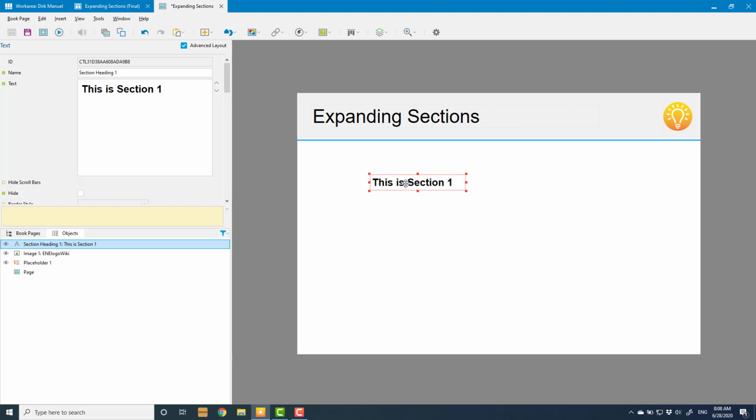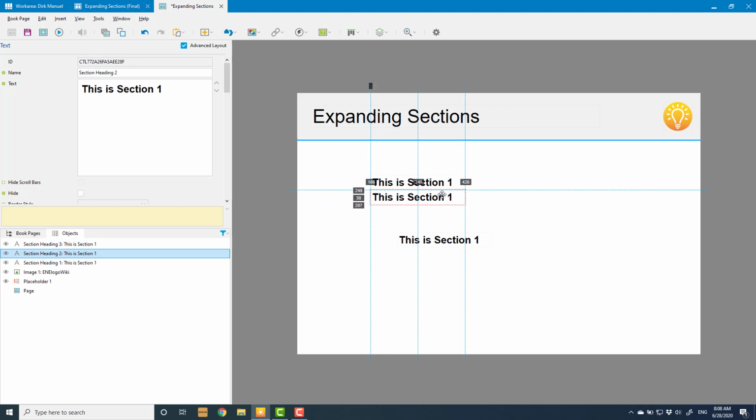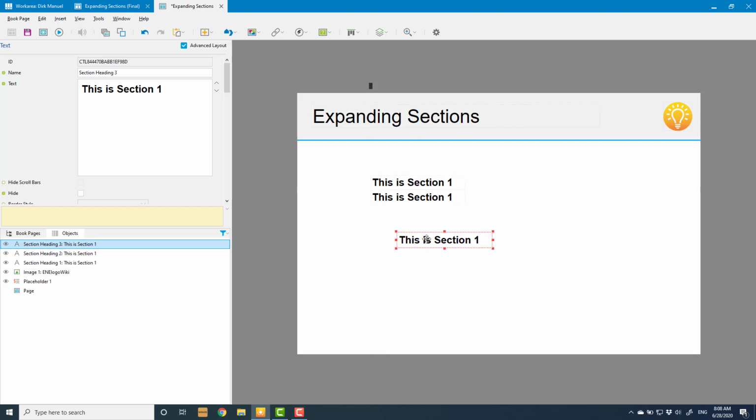Okay, so I need 3 of these. The other thing I'll do while we're here is I'm going to insert a vertical guide just so I know where I'm putting things so they all line up nicely. Because as I move things onto the guide, you'll see the guide and it'll snap. So section 1 heading, I'm just going to duplicate this. So copy, Control C, and then Control V a couple of times to paste it. Let's get these 2 sections in there, line them up nicely.